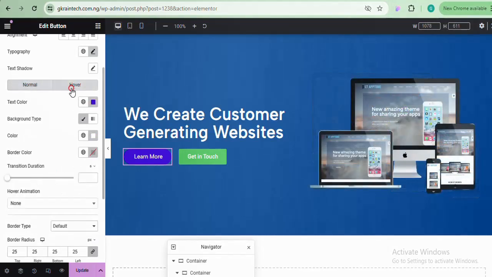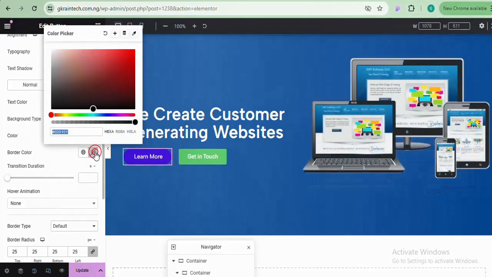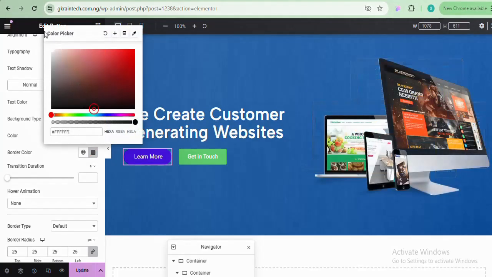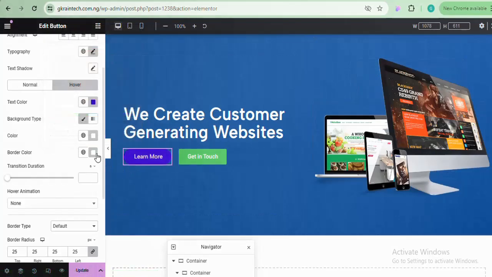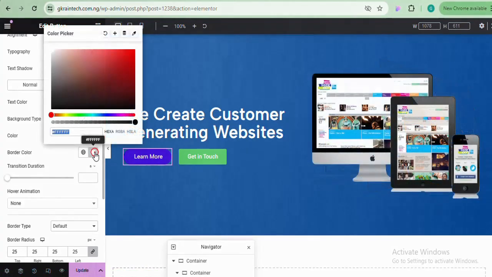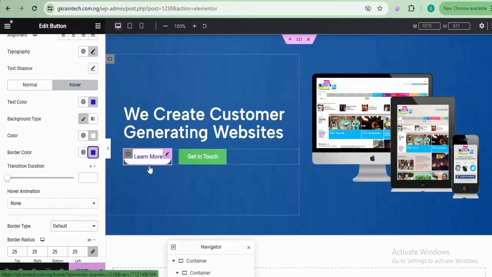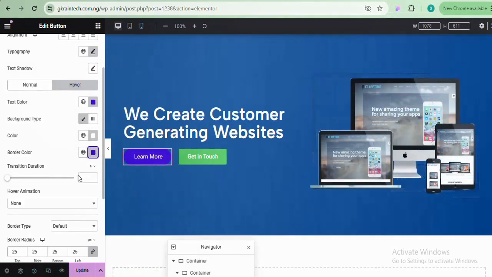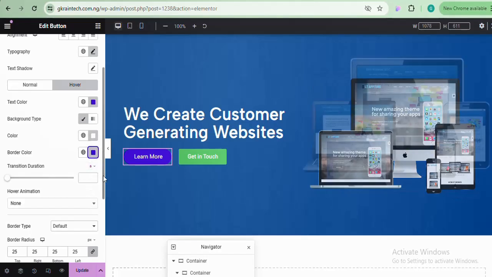So let me show you what I mean. Let me stay at the hover. I'm going to add a border. It's asking me for a border color, so I'm going to make it blue, so that when I hover on it, I should have a blue border at its side.